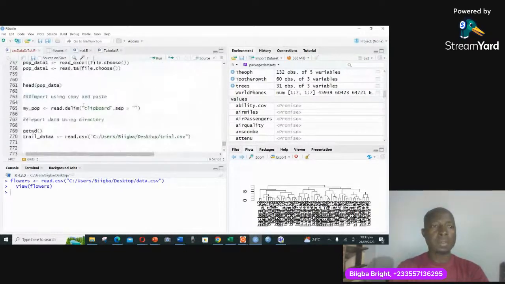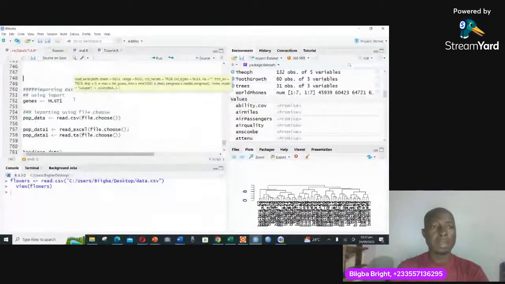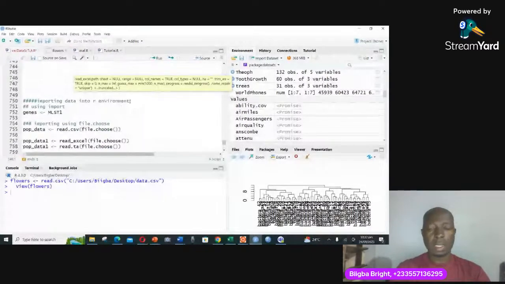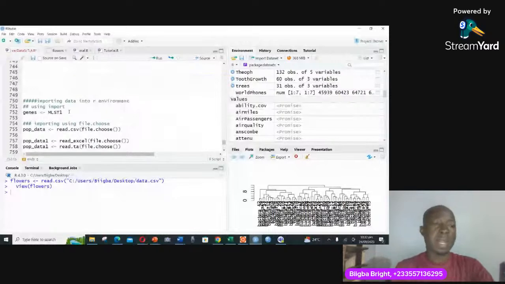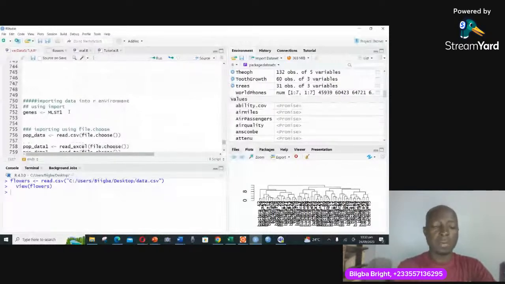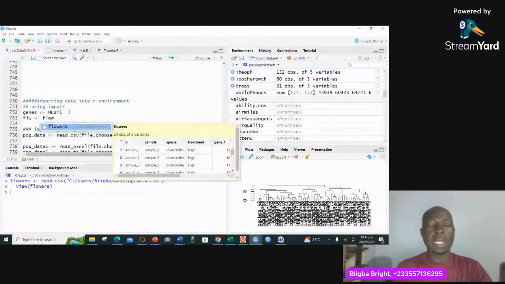I can come here, and maybe I have finished importing it. I can create a different variable and assign to it. Instead of writing the full name flowers, I can create a new variable and say maybe FLW, and then assign flowers to it. Or if you don't want to, you just work with flowers just like the way the name is. That is it. It's left up to you.